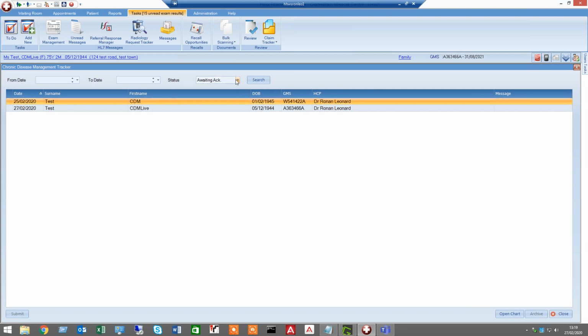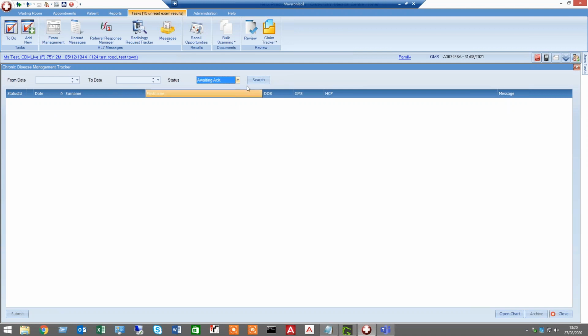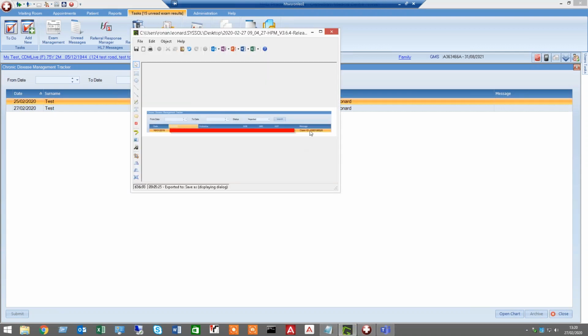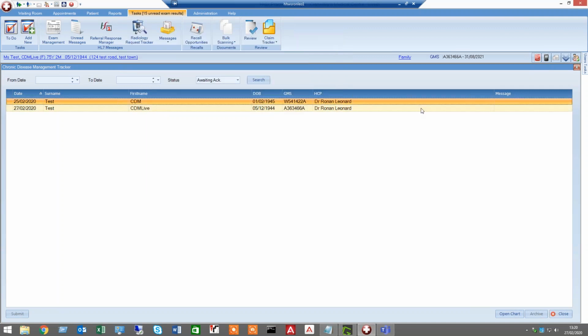Rejected ones will be here as well. I'm just going to leave it at awaiting acknowledgement, because if there's a rejected one here, the message as to why it was rejected will also appear. If you hover over it, you'll get more information. If you hovered over this one in real time, it would tell you why it was rejected, if it was rejected.